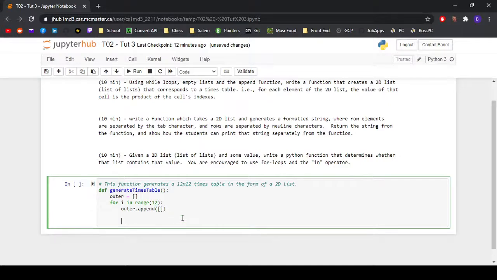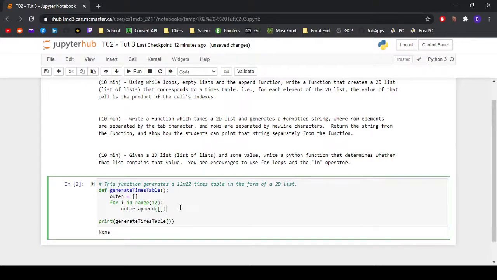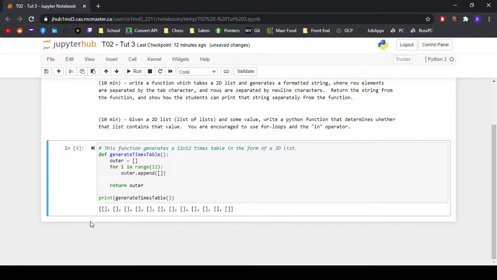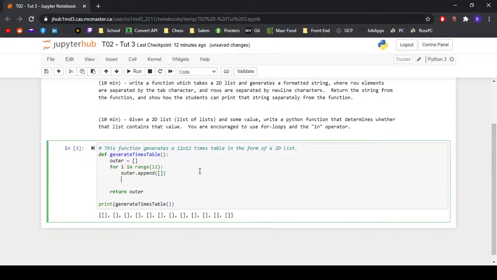And if we just stop here and we say print, and then we call our times table function, well, assuming you actually return the outer list, which I forgot to do. If you run this here, you notice that we get a 2D list where these outer brackets correspond to the outer list. And then inside that one big list, we have 12 elements, and each element is an empty list within itself. So what we're going to be doing is we're going to actually populate each of these inner lists with the times table. And you guys might already be figuring out how to do that.